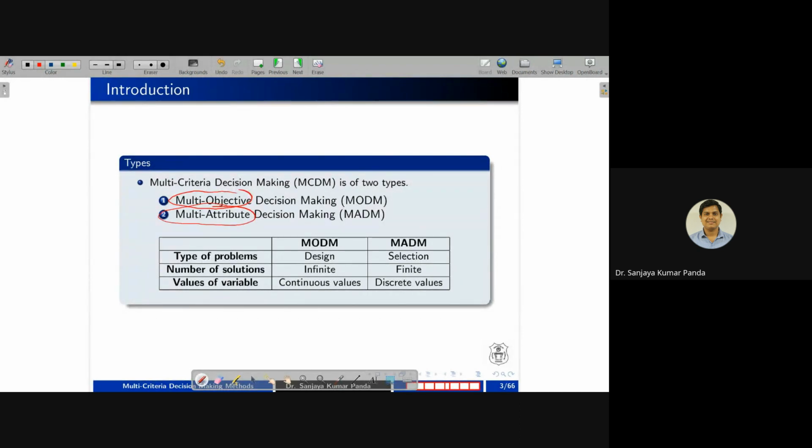Multi-objective means, for example, if you want to move from a city X to another city, let's say Y, city X to city Y.